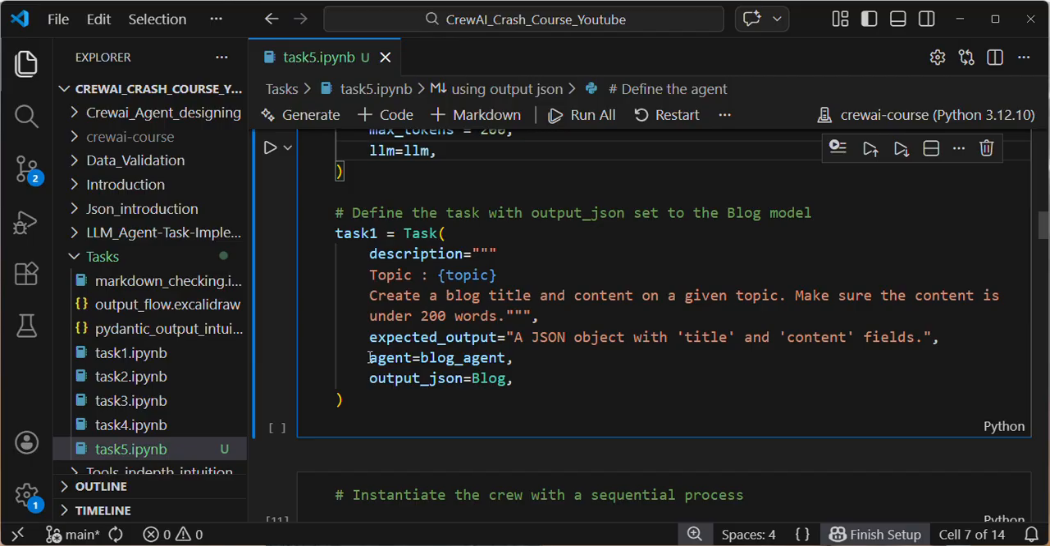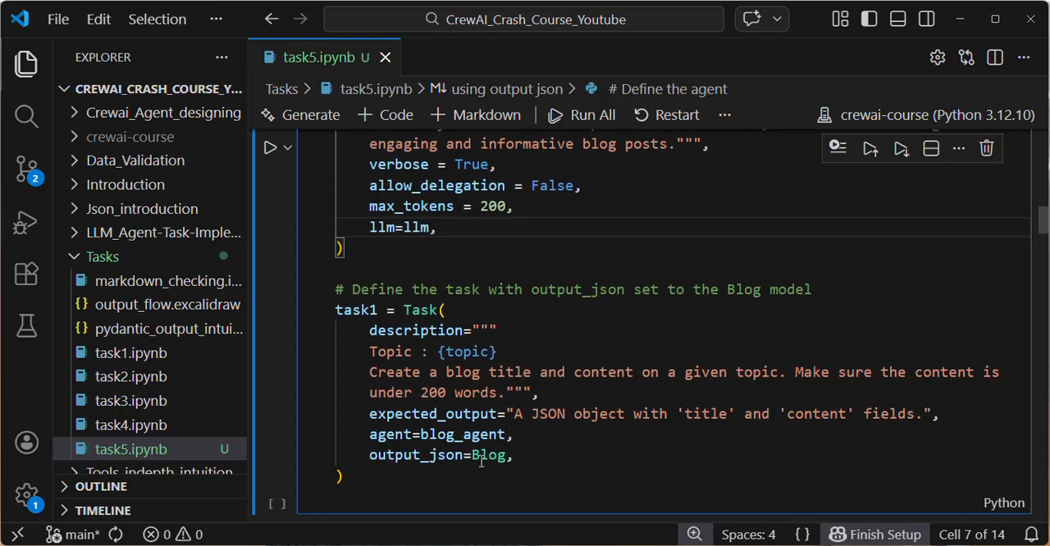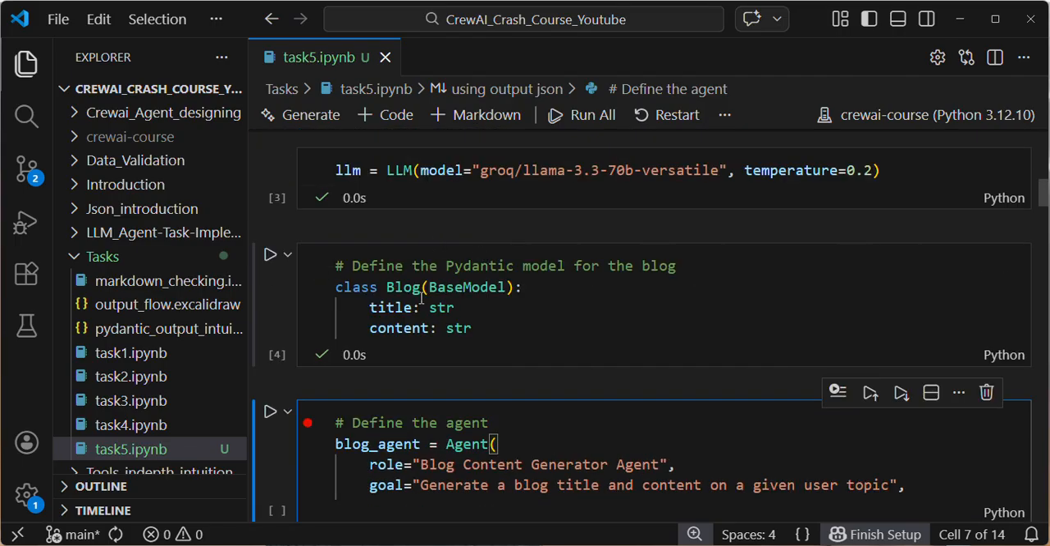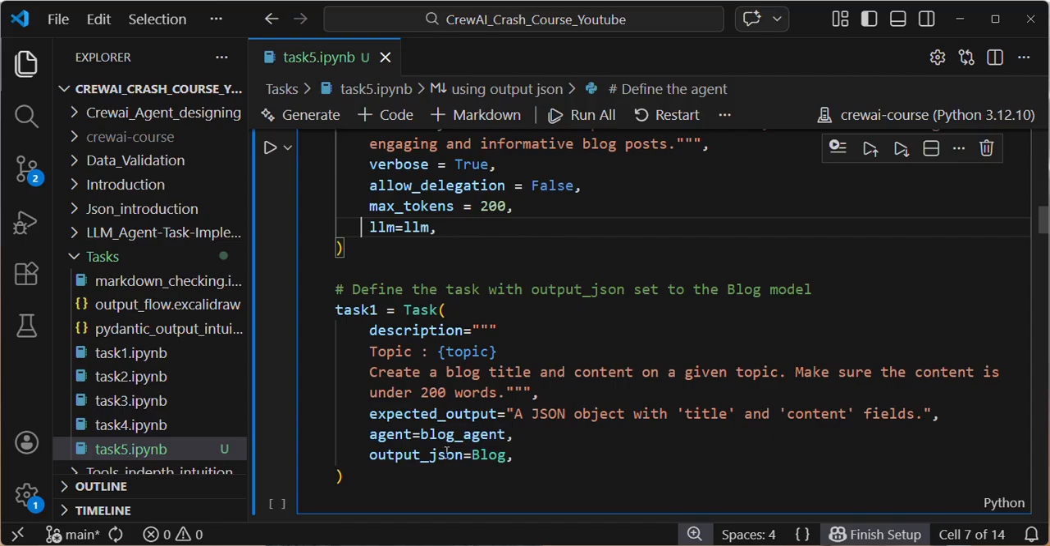Then agent: I'm giving my agent name, here my agent name is blog agent, and I am passing this blog agent to my task. So output JSON, if you see, this is my output JSON. Class Blog, BaseModel, title and content, I am passing inside the output JSON. In my previous videos it was output Pydantic; similarly here the name will be changed. Here I am giving output JSON equal to Blog.